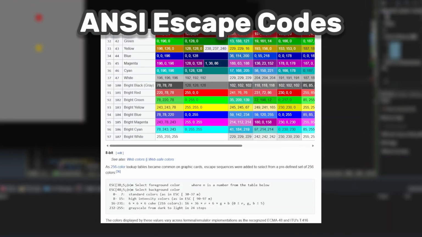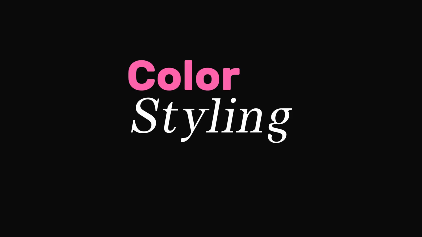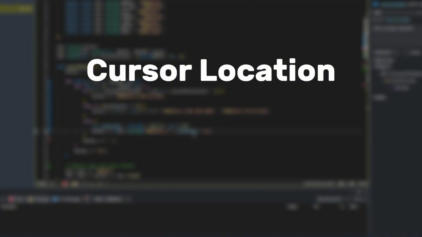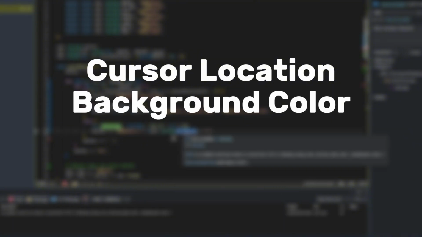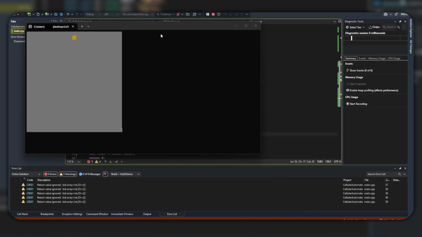So to fix this, I'm going to be using ANSI escape codes. ANSI escape codes are basically a way to control the cursor location, color, styling, and some other options in specific terminals. But for my purpose, all we really want is a way to change the cursor location and background color of the grid. And before you know it, after replacing the brackets for spaces, we got a gray square. For the sand, we'll just color it yellow instead.